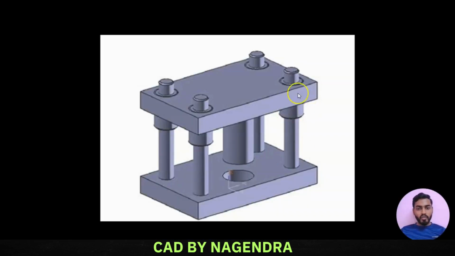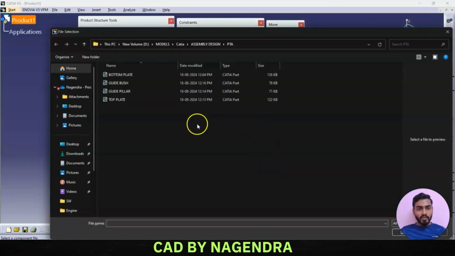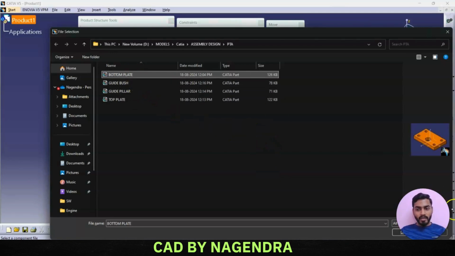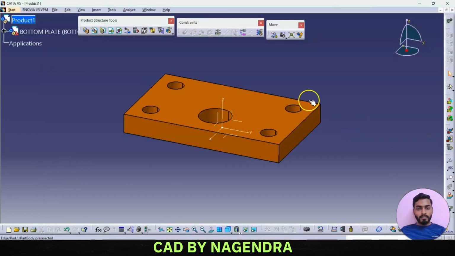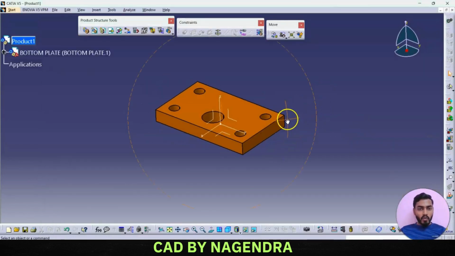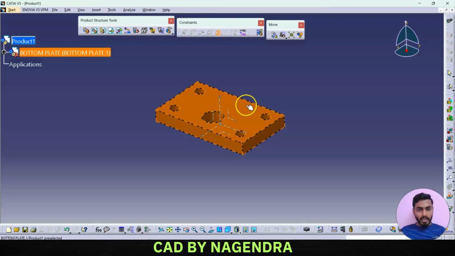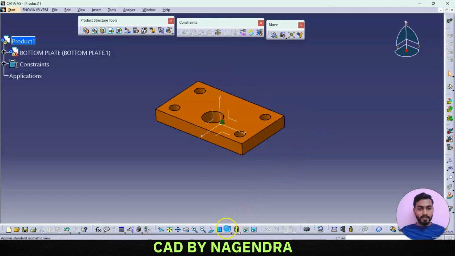Now, according to this assembly, I need to start with this base part. So I'll select the bottom plate. Let's open it. Whenever we are going to create an assembly design, always one base part will be fixed. To fix that part, as we can see under the Constraints toolbar, we can use Fix Component and click on the part. As you can see, this part will be fixed here.